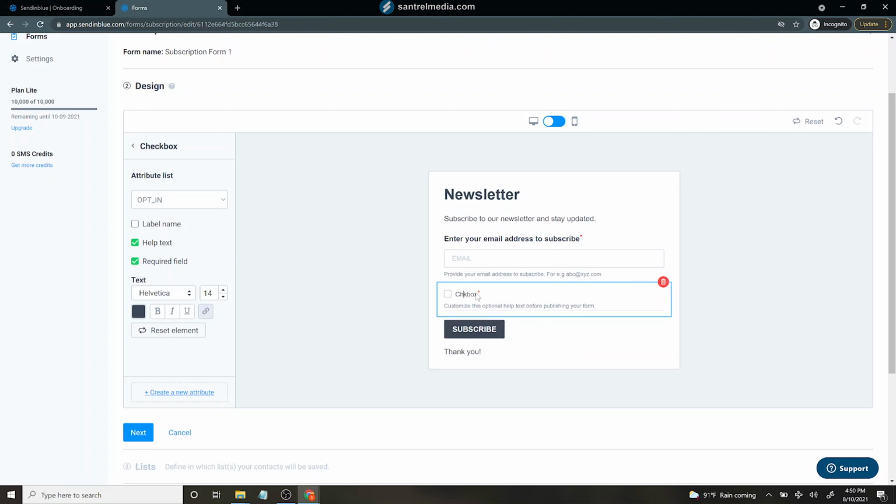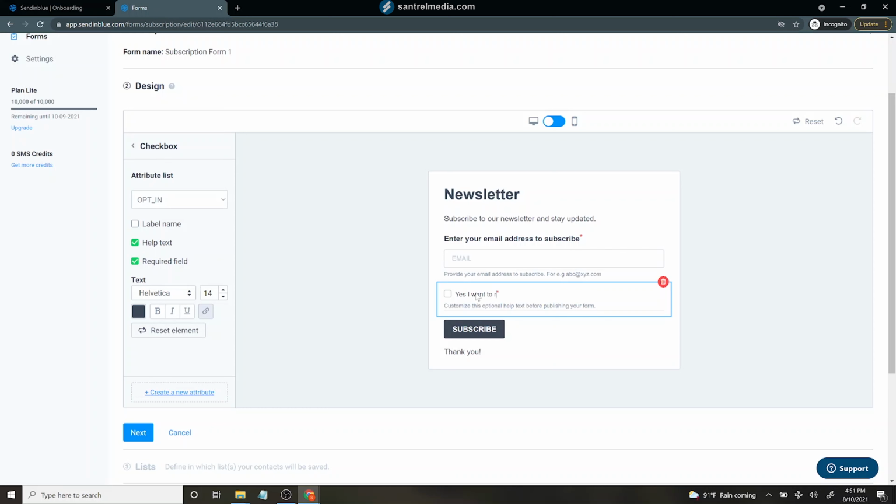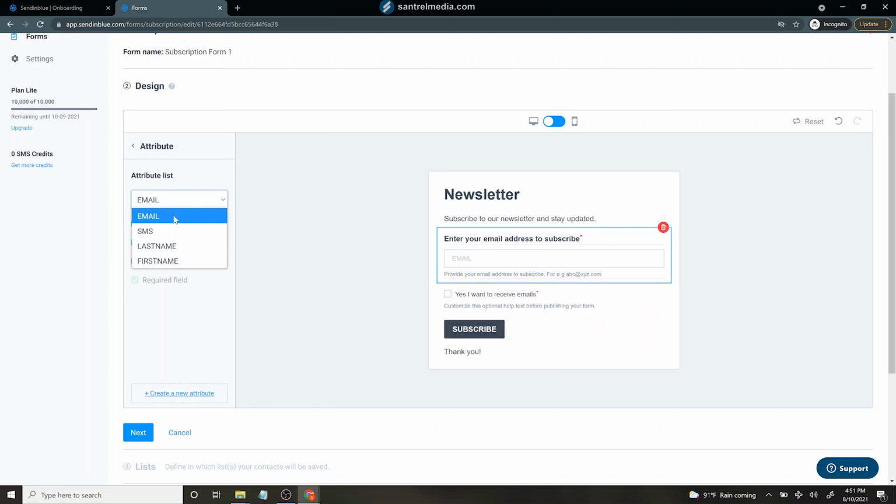And we could change what you're selecting right there. So this could be, yes, I want to receive emails, which is maybe a good thing to put right there. Then if we click on this one right here, again, this is email, and so the attribute is going to be email, which makes sense. That's one that we already have right now.